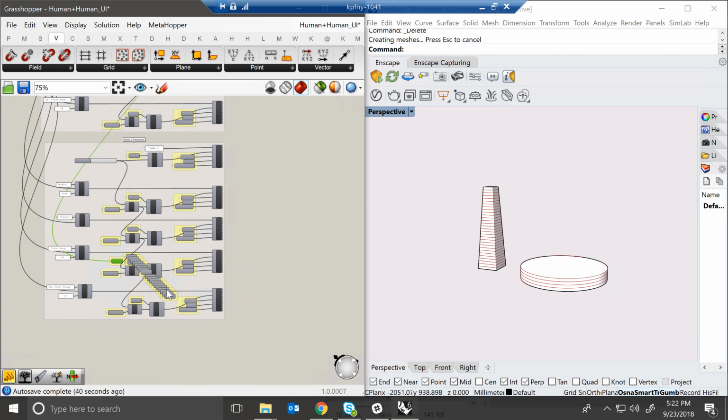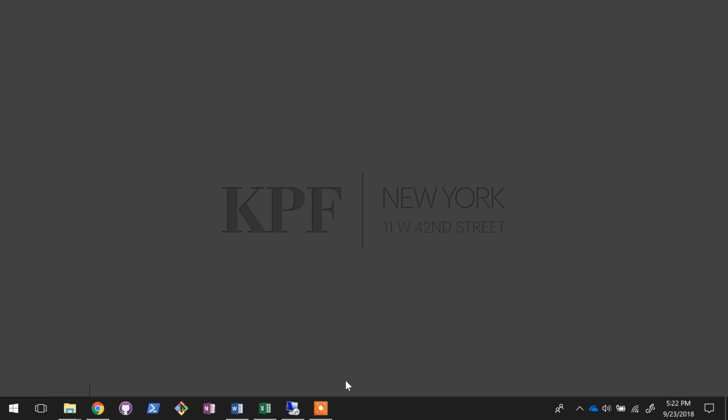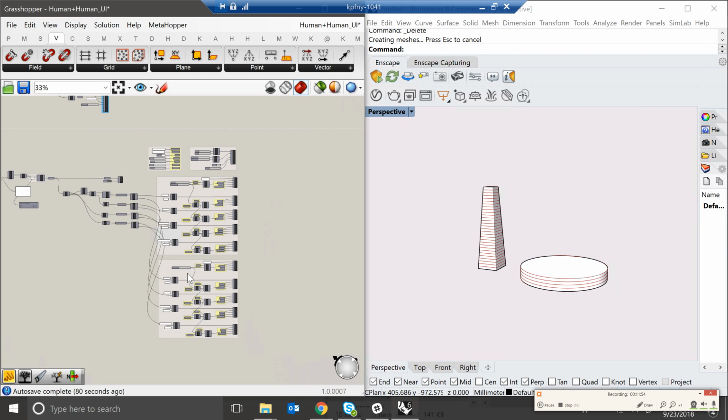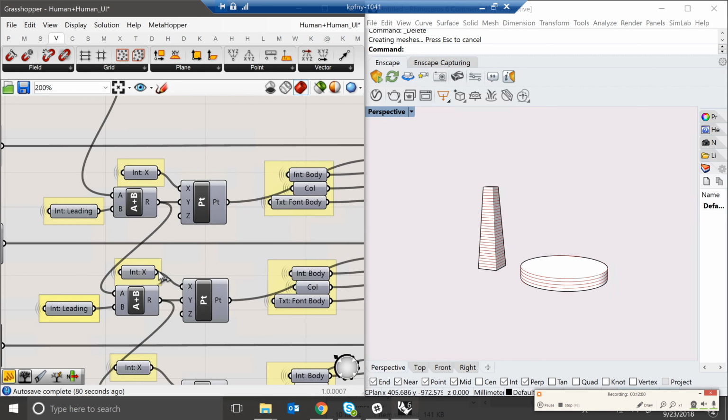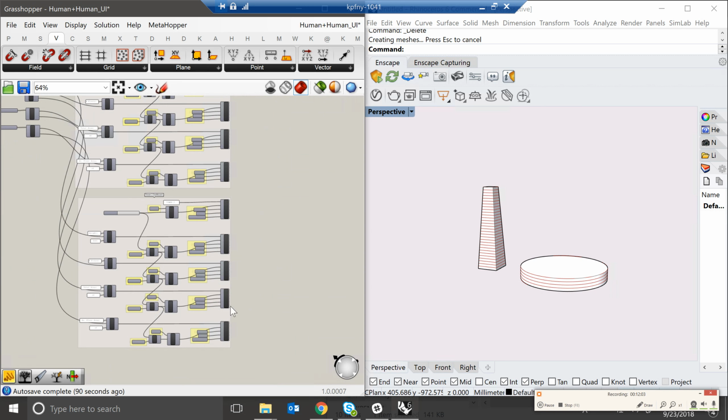Hold on one second. We have screwed something up. Stand by. Okay, I have no idea what happened. Somehow I accidentally copied and pasted a component 30 times.